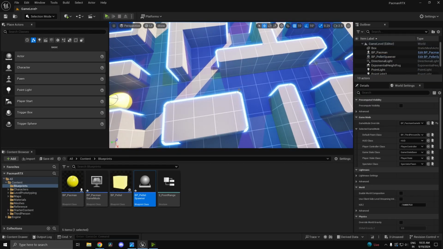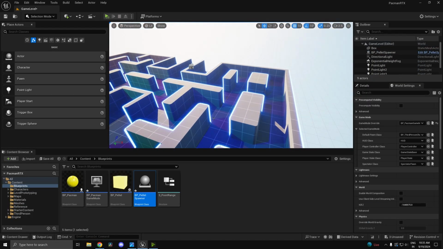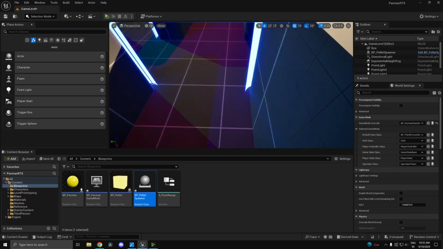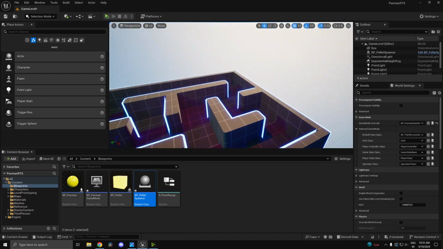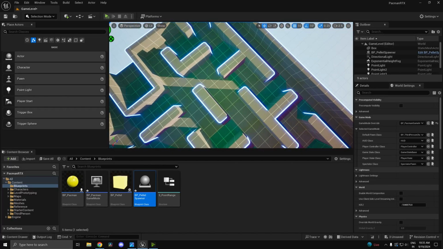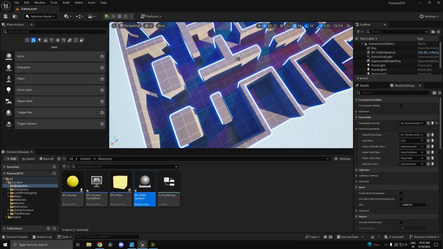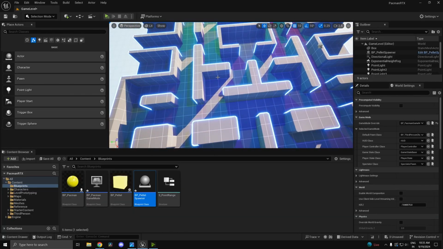Now we can go ahead and just delete the default characters over here. We can put the player stats and stuff later, but we'll just go ahead and delete any and all garbage that's there in the level so that it's clean.